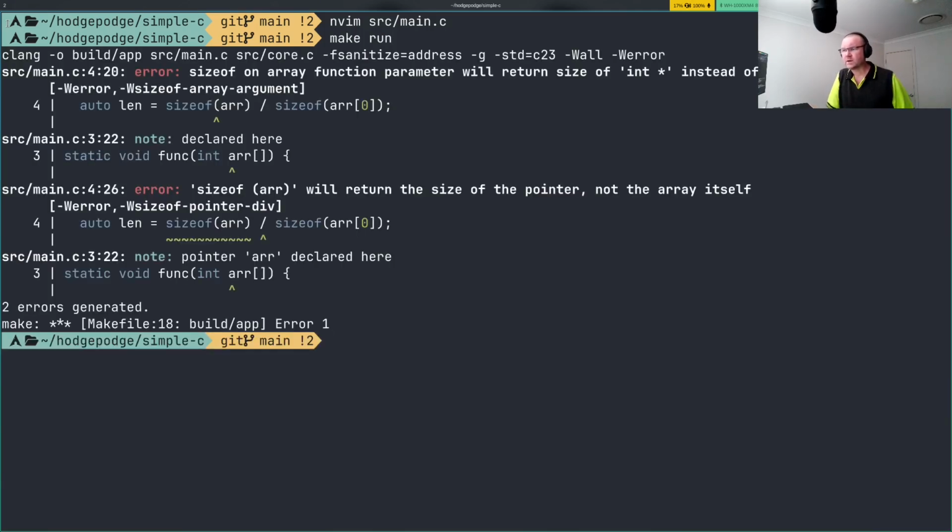Okay, what it's telling me here is that the sizeof the array parameter will effectively return the size of an int pointer. And the reason for this is that when we pass the array into functions, we're not making a full copy of the array. We're passing in a pointer to the array to that function. And as a result, the sizeof calculation will not return the size of the array that we started with, but the size of a pointer to that array.